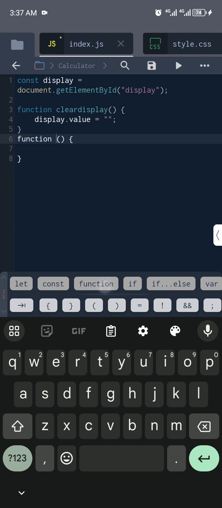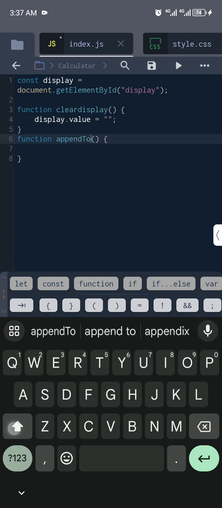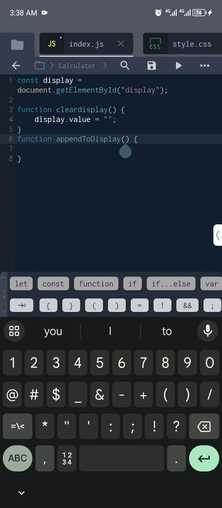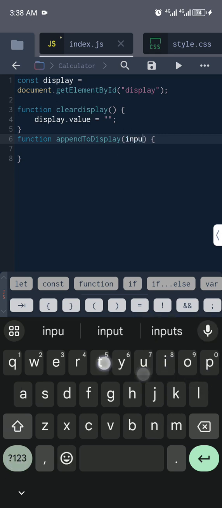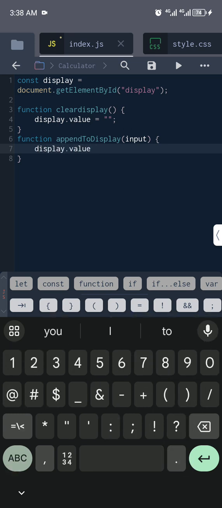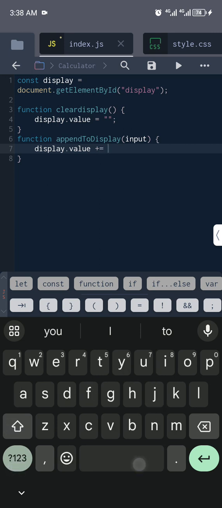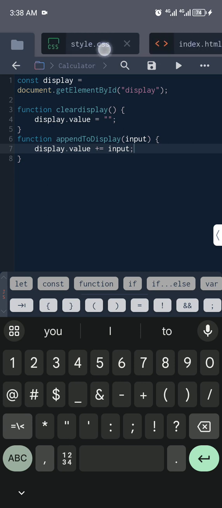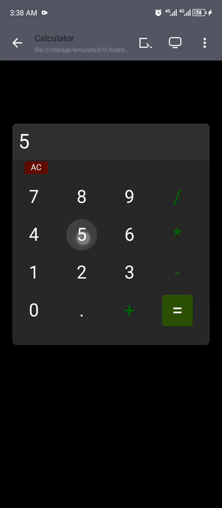We'll create another function of appendToDisplay. We'll put input here, then our display dot value plus equals input. So let's go ahead and try this code. 5.